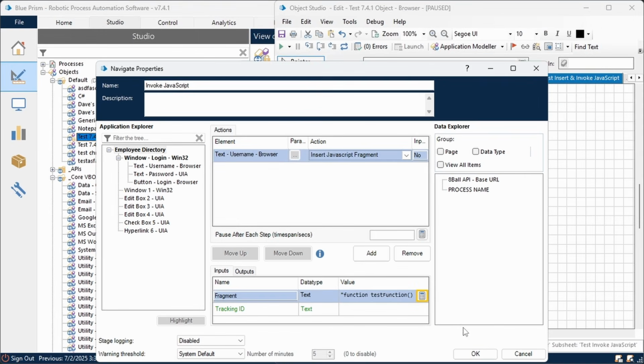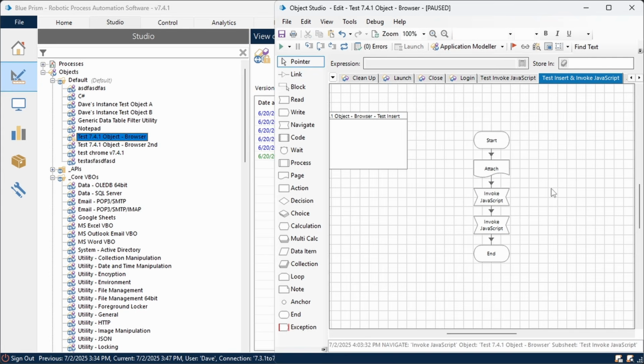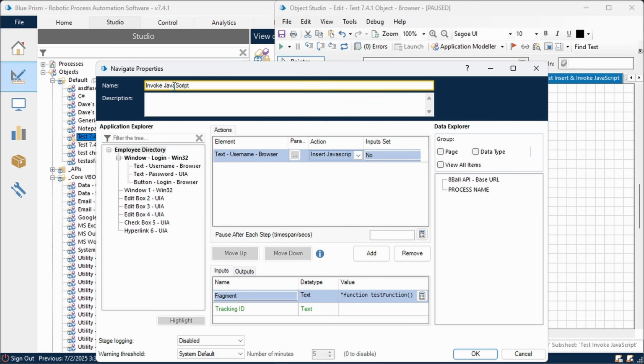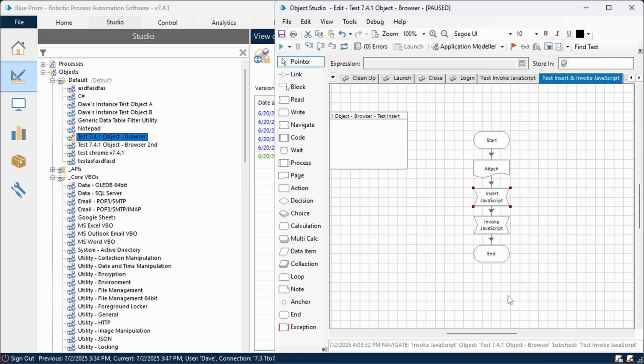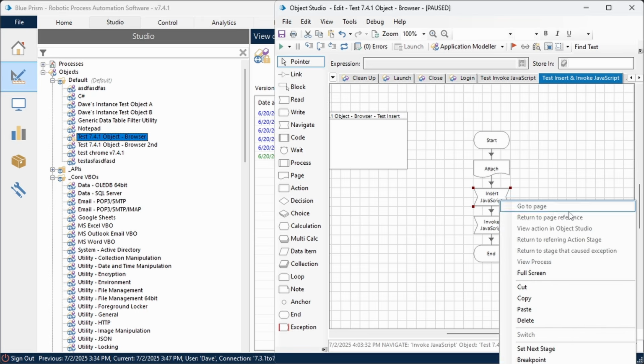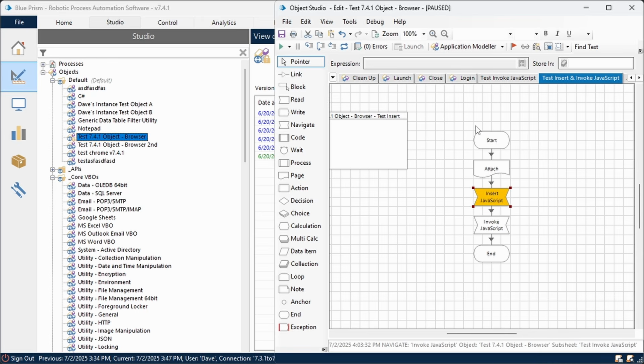So we're going to insert that function, and then we're going to invoke it. I probably should have named this insert, like that. Okay, and then let me set next stage. Okay, we're actually going to have to launch, right? So let's launch.